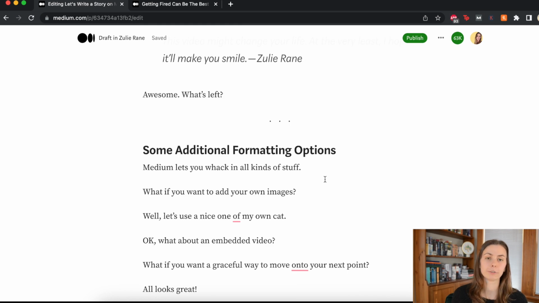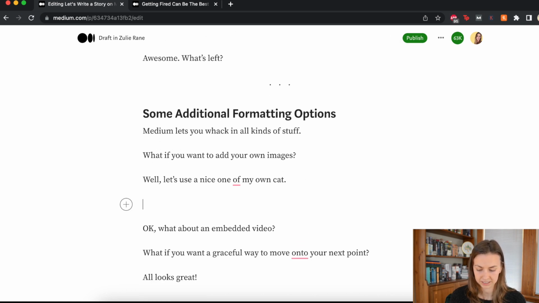So we've got some additional formatting options that I want to quickly highlight because Medium has really tried to make this as fun and as easy for you to write a story as possible. So what if you want to add your own images? Well, let's use a nice one of my own cat.